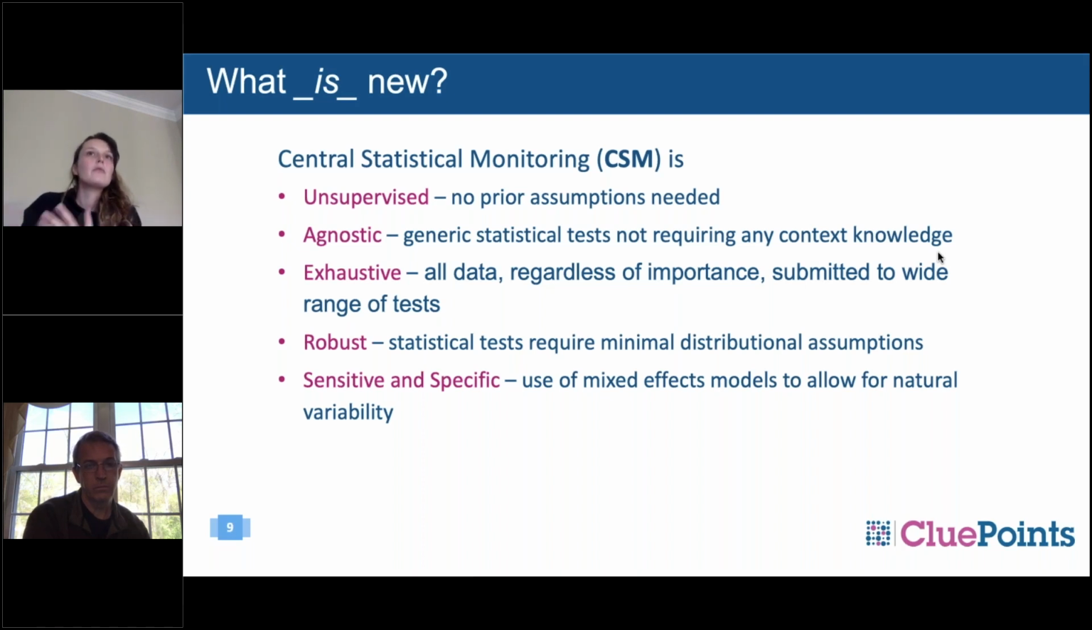But at CluePoints, we really try to look at all your data. Of course, looking at some of those endpoints is very important, and you can do that as well. But every now and then it's very good to also look exhaustively at all your data in the trial, because you will see in the examples from Steve later on that some of the issues, the anomalies that were flagged actually come from less important variables in the trial. We also want to make sure that our tests are robust. So our tests require minimal distributional assumptions, so that we shape our data in such a way that we don't have to deal too much with those distributional assumptions.